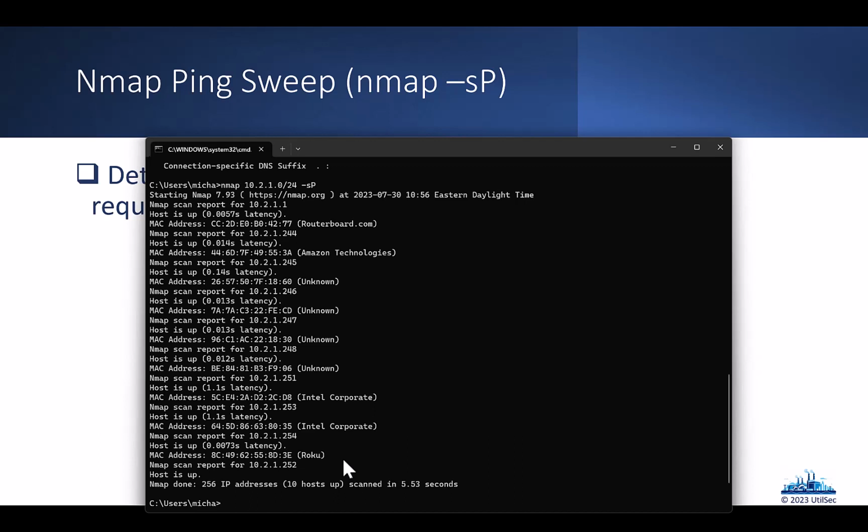So we use ARP by default for the local subnet, meaning my laptop is on the same subnet that I'm trying to scan. If my laptop is trying to scan any other network in the world, it'll use ICMP for that ping sweep. But in this case, we found 9 assets.